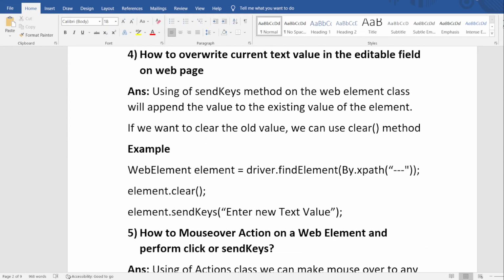So what is our next question? How to overwrite the current text value in an editable field on the web page. For this question, using the sendKeys method on the WebElement will append the value to the existing value of the element. For example, if the text box or text field is already containing some text data and I want to overwrite that existing value with the new value, which one can I use here?